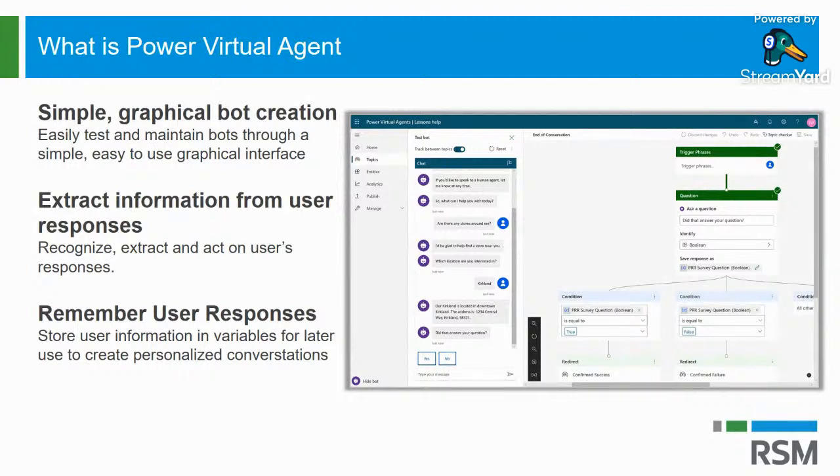Now, I'm just showing you a couple of highlights of Power Virtual Agents. I'm going to go into details a little bit later as well, but I think the most important thing is that it has a very, very simple graphical interface that you can use to start creating your bots and their conversation paths. After this session, you should be able to start creating your bots and those conversations for your users as well.